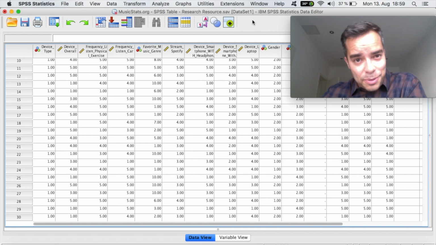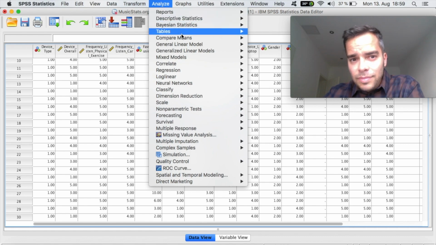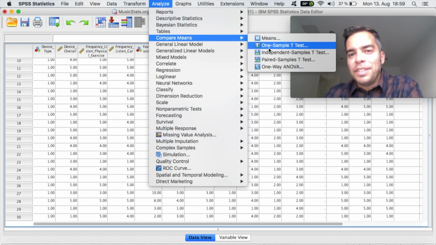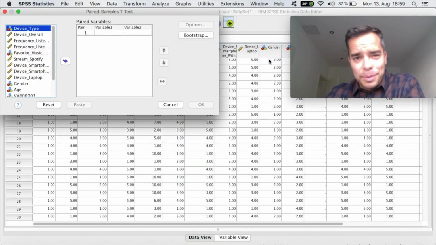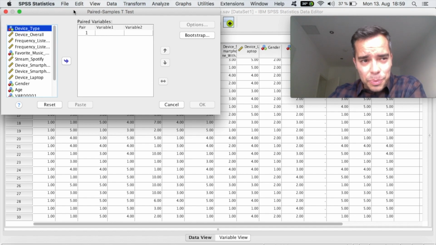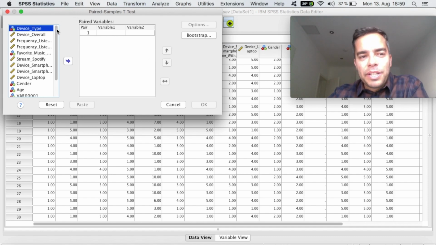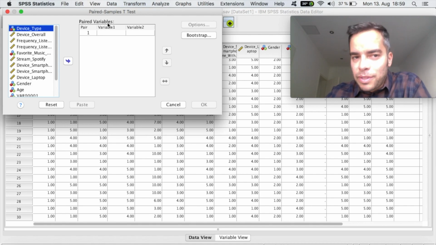So, really quickly, how to run this test? Just go here in the top menu on Analyze. Scroll down to compare means, and then you scroll down to paired samples t-test. Okay, so click there on paired samples t-test. This window pops up, and what we're gonna do is we're gonna drag here to the paired variables, the two variables that we want to compare.